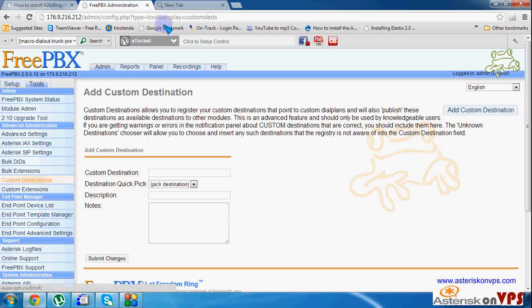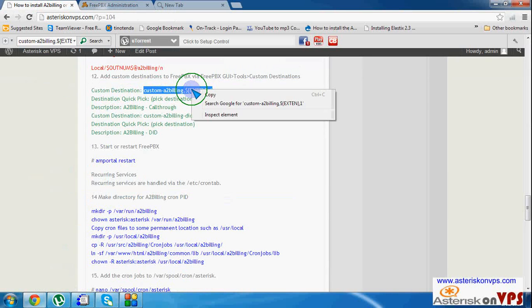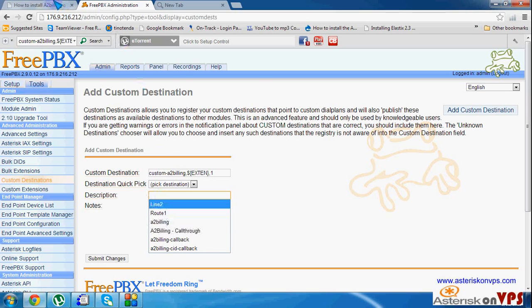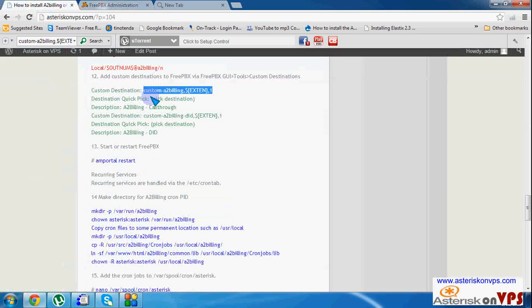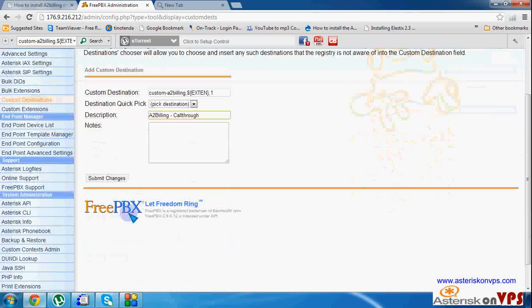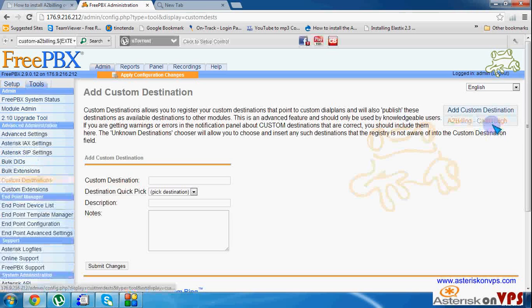So we create these custom destinations. The first one, it's called custom destination this. So copy this, come here, just paste it here, and then the description you use. Okay, here the description is A2billing call through, so we are going to use that description here, A2billing call through. Then you save the changes. Once you save the changes, your custom destination will appear this side, right?